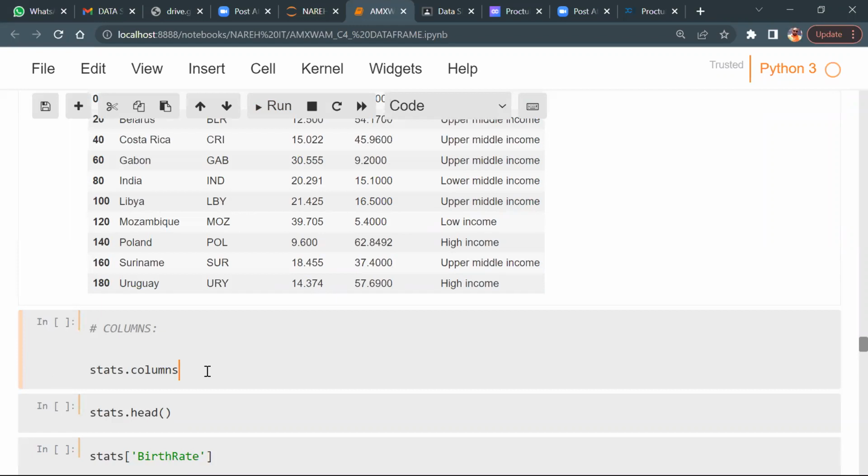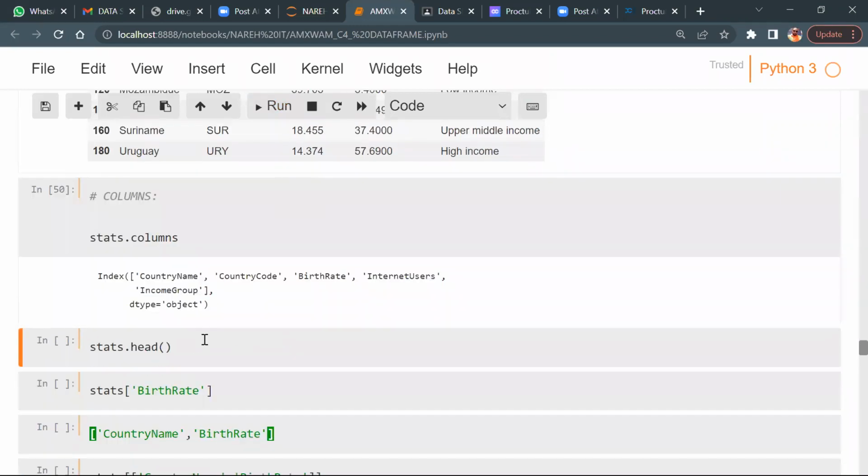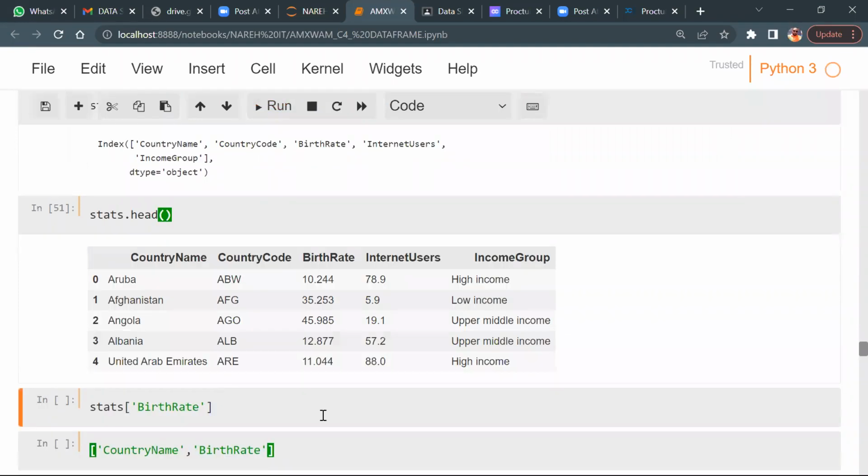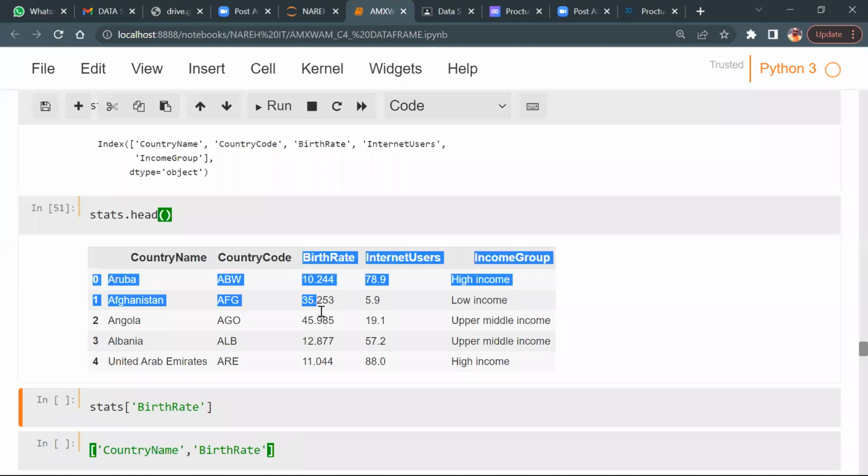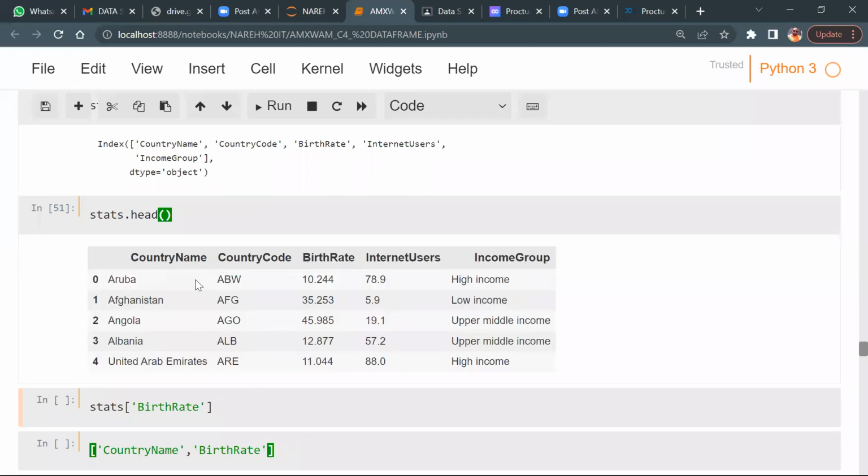Yeah. Now stats.columns. What should be the output? All columns, right? Stats.head, top 5 rows. Okay. I wanted to get only birth rate information. I have 5 columns over here: country name, country code, birth rate, internet users, and income group. But I wanted to get the values of only the birth rate column. Clear? So how do I do that? Just stats, which holds the entire data frame, and birth rate. I just pass the column name as the attribute over here. So definitely I will get the output.